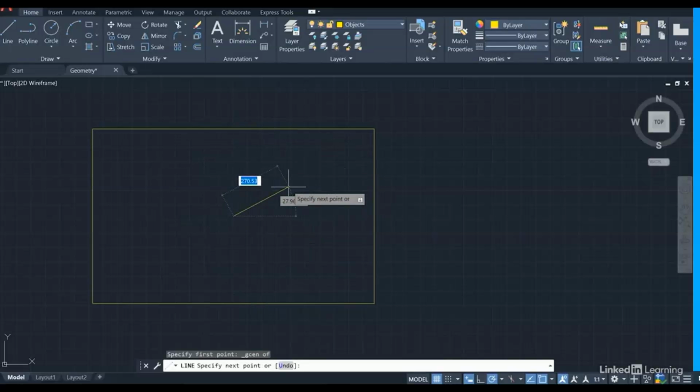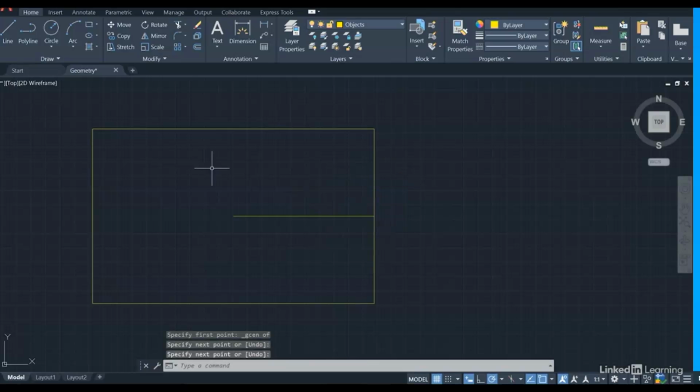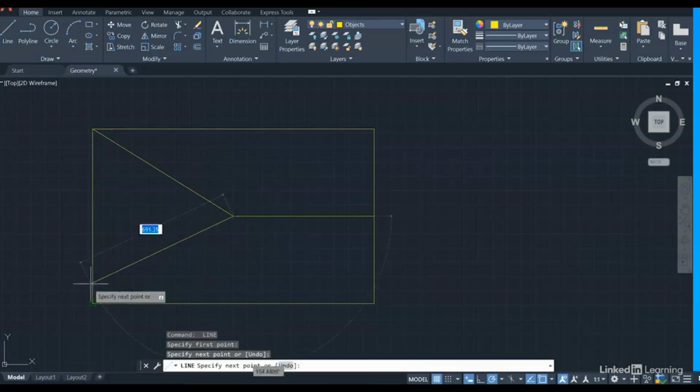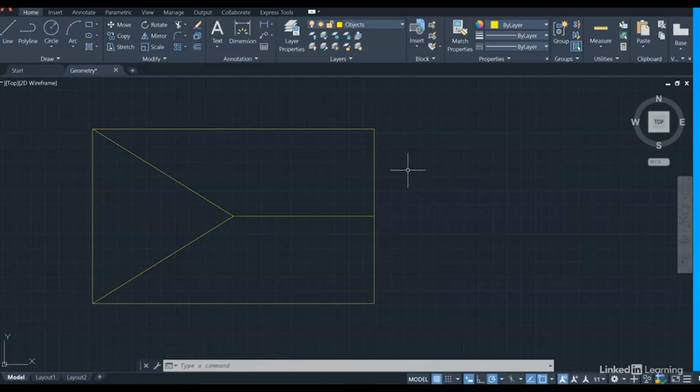So I don't have to do the object snap tracking if it's a nice regular shape. I can then come to here, there's the midpoint, right click, enter to finish the line. Another little trick as well, if you press enter or the space bar, it'll repeat the last command that you did. So now I'm back in the line command, I can quickly draw my other two lines, like that, back to there, enter to finish, and there we go. Quick and easy. Just a different workflow or process using a different object snap to get the same end result.